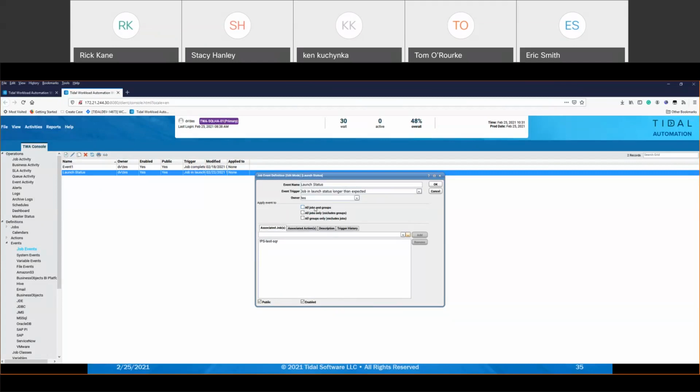So we now give you the option to select that, or you can say, hey, I only want to do it on the job, so I don't care about the group itself. Or maybe you don't care about the jobs, but you care about the group. So if a group's in a particular status, you want to trigger on that. So we've added that to make this very customizable.